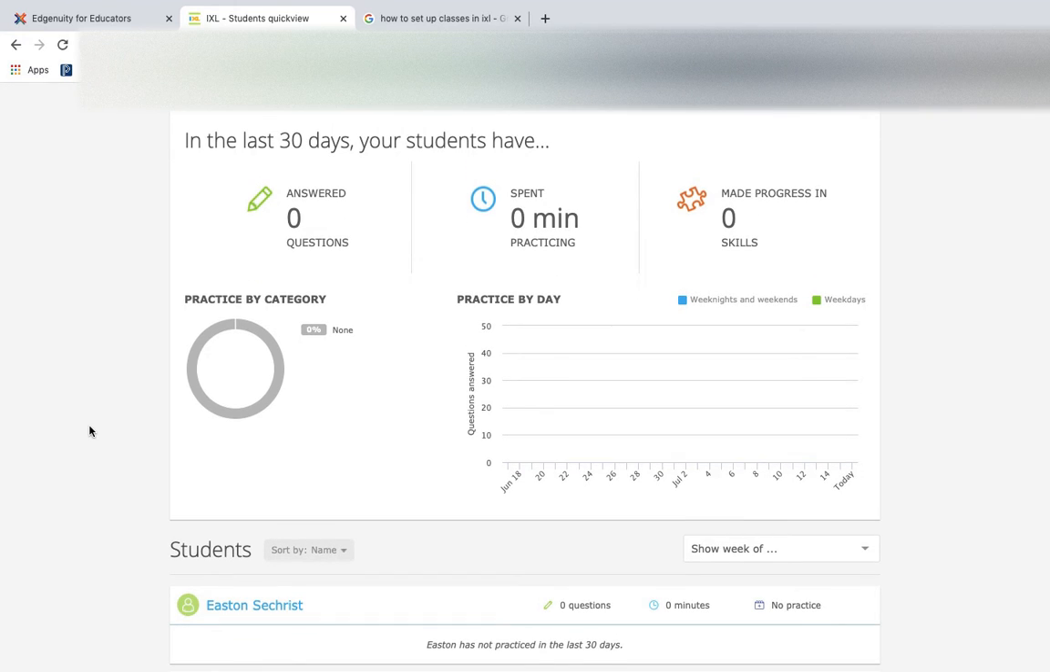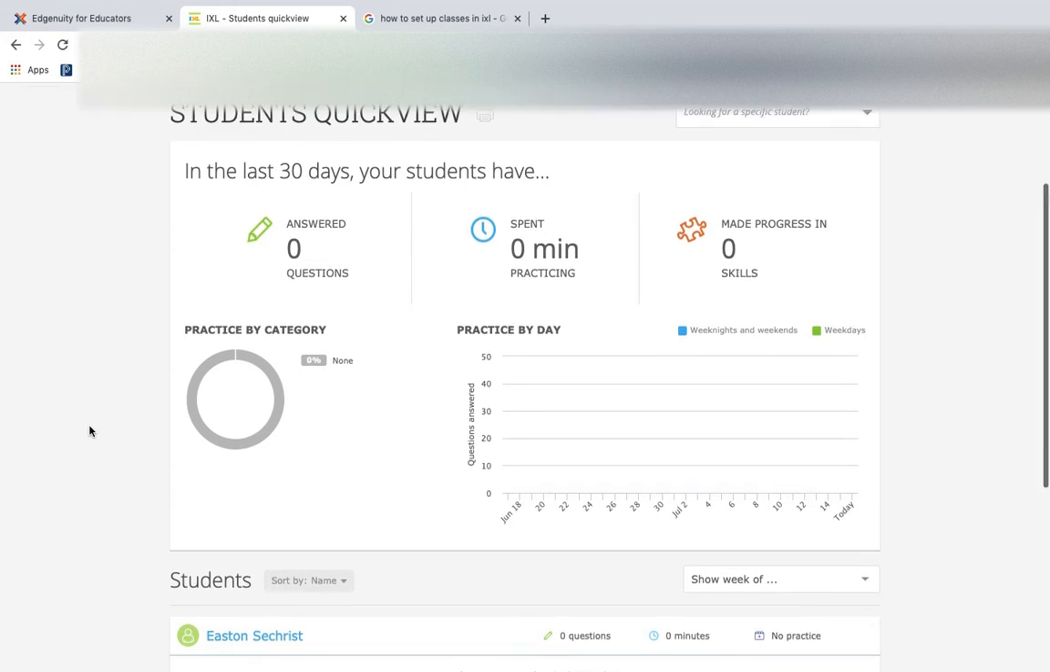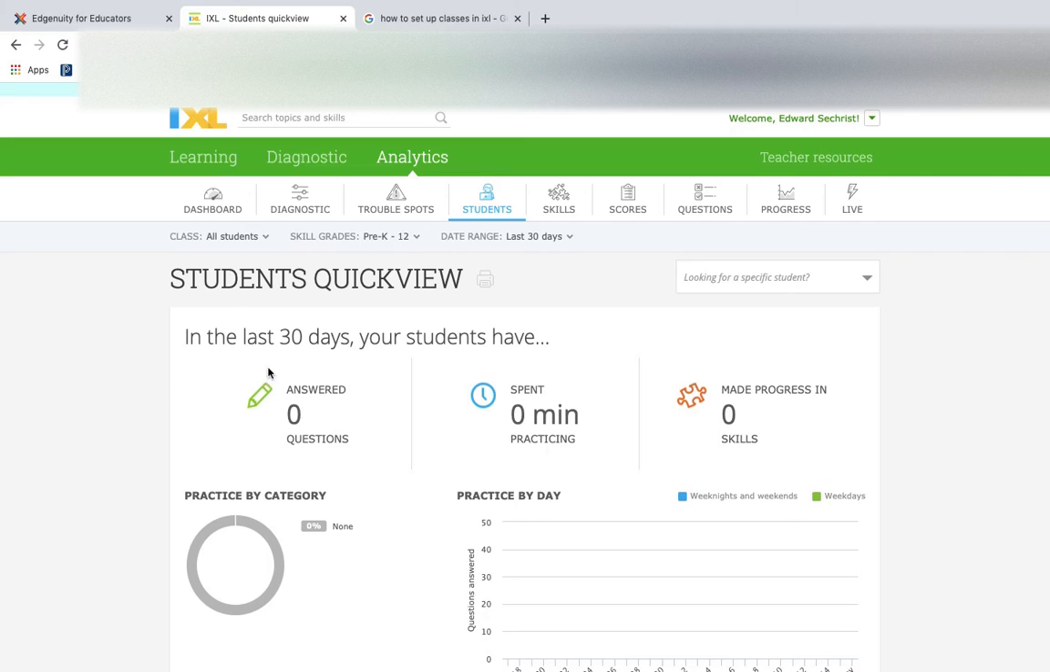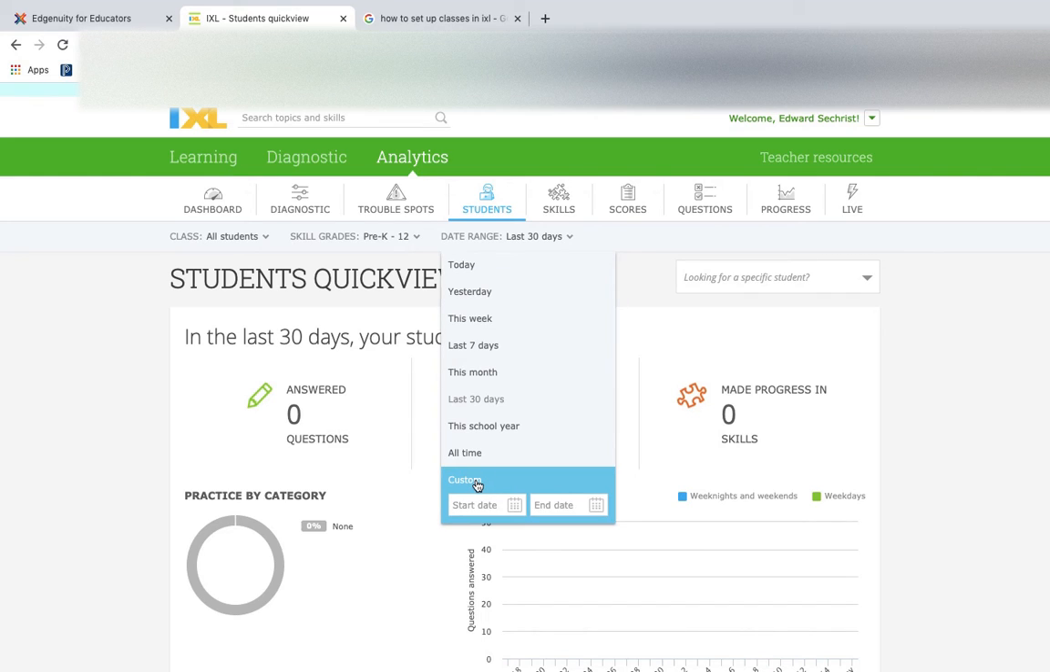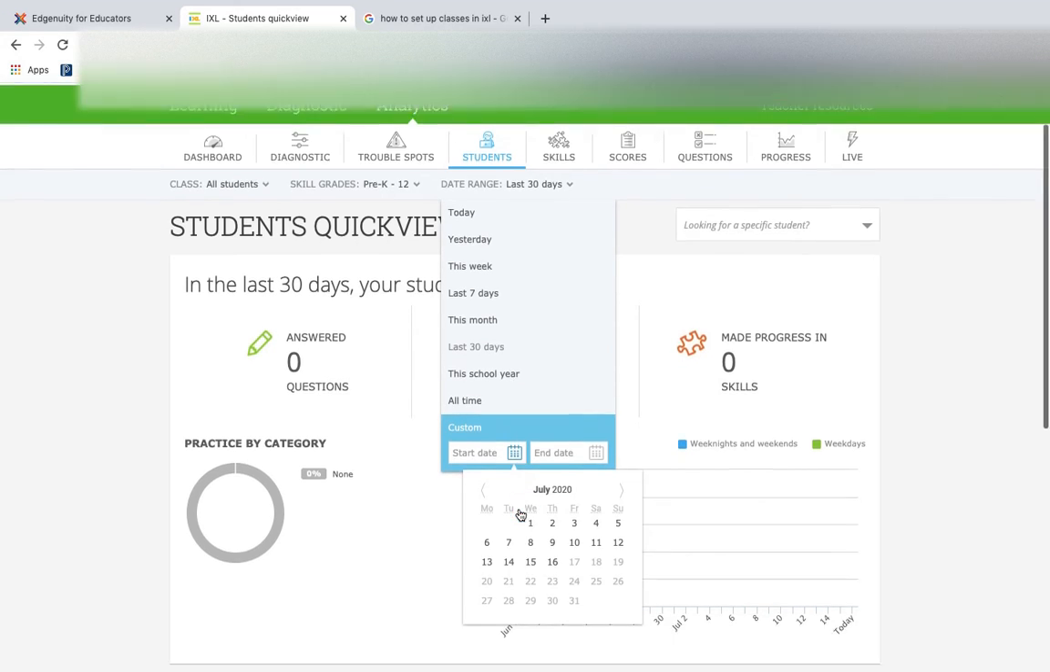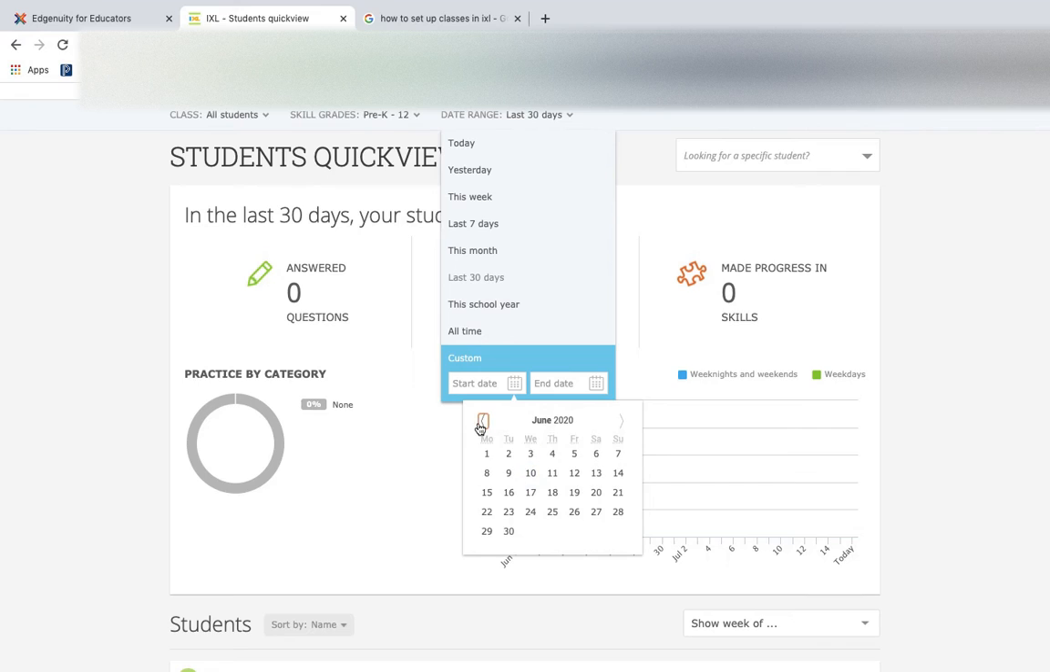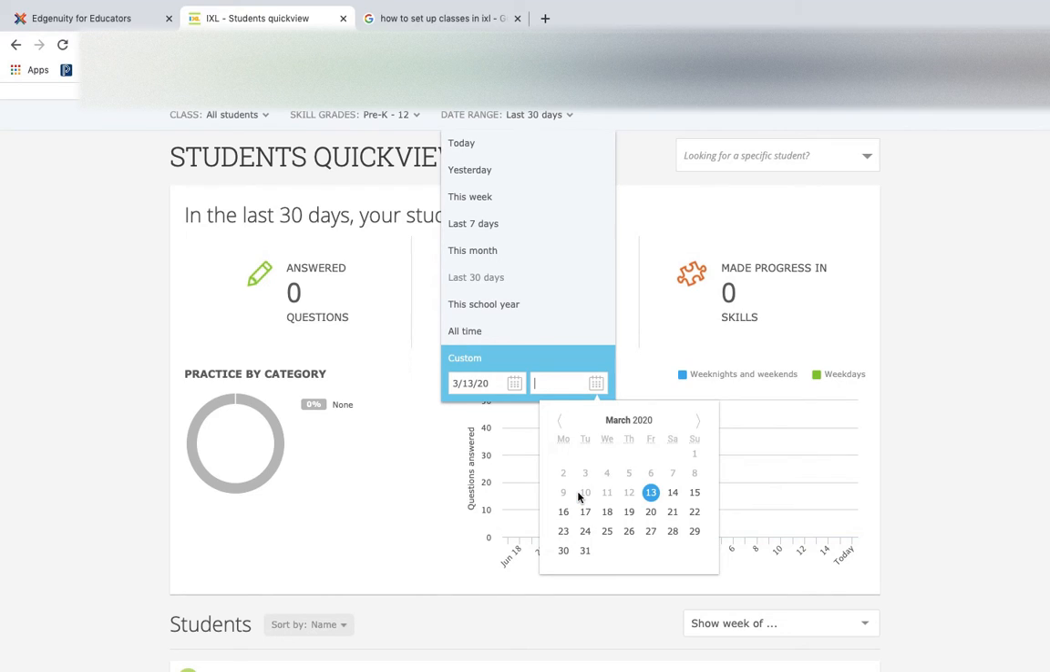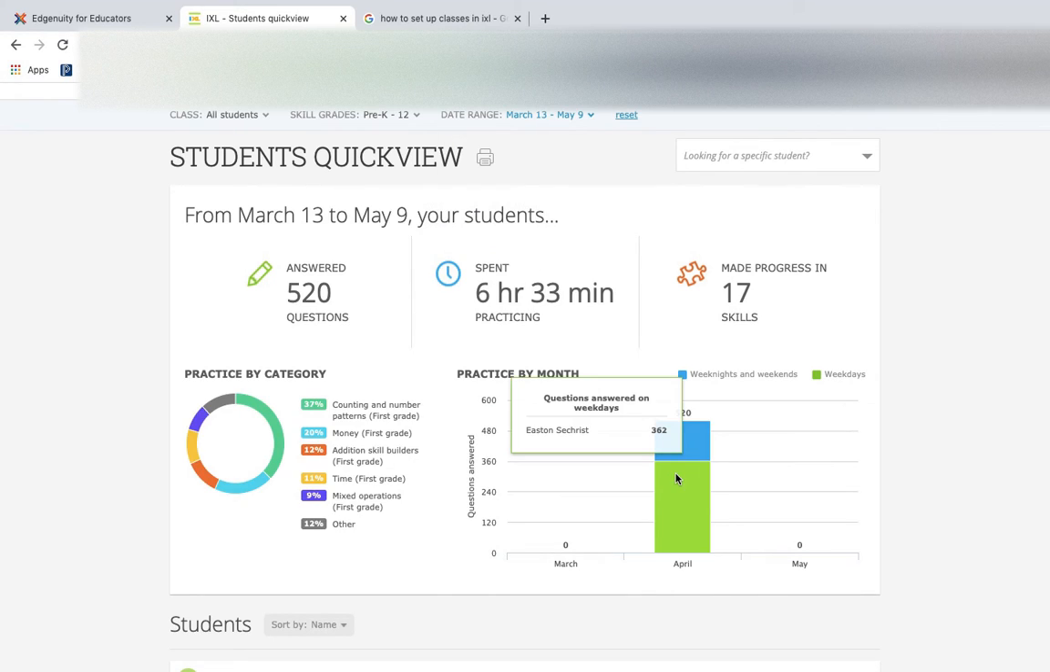Like right here, it says in the last 30 days. Obviously, in the last 30 days, I hope nobody has worked on IXL, to be honest with you. But you can customize your date range. So let's go back and let's customize for when we got out for COVID. So I'm going to go March 13th. That was a good Friday the 13th, wasn't it? And we're going to go through May 9th and see what happens.